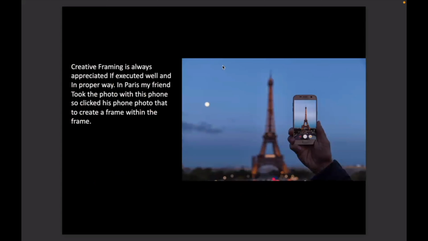Now, the creative part. Of course, you can't find a frame all the time in the natural world. You have to be creative sometimes. Like we said, first you learn the rules, then you start evolving, then you start creating your own rules and your own guidelines, and be more creative in your signature style of photography.